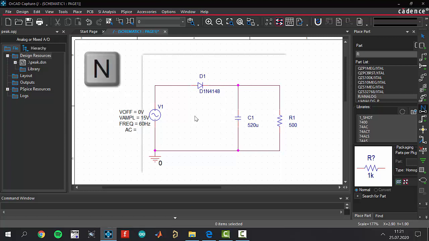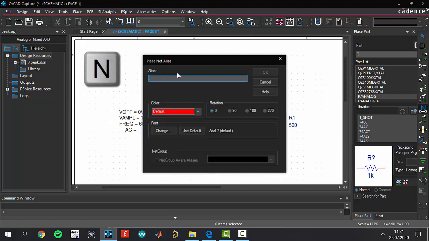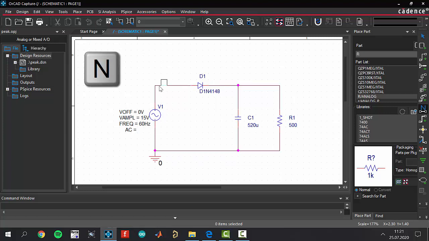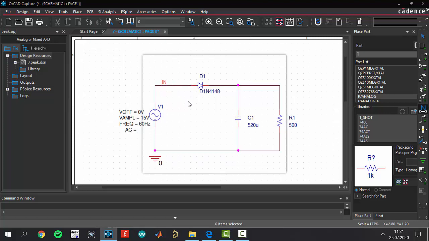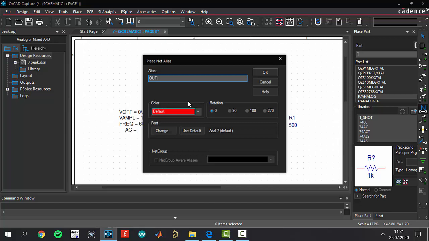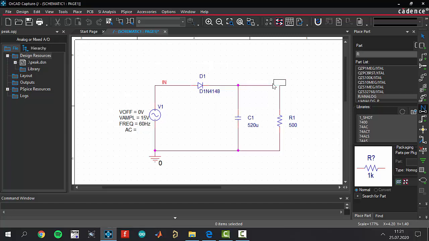Yes, the circuit is ready, but I want to add the node names to my circuit. To add a node name, click N button from the keyboard. Click enter, input for in, and click N button again, out. Click OK. This is the out node, input and output. It makes it really easy to show some graphs in the probe window, and you don't have to look at VR1 and VC1. We will see just V out and V in.